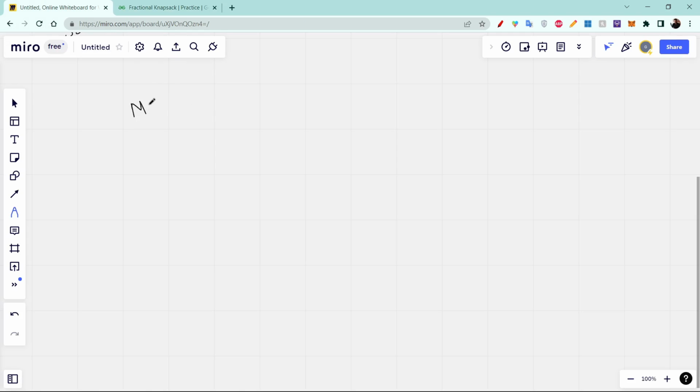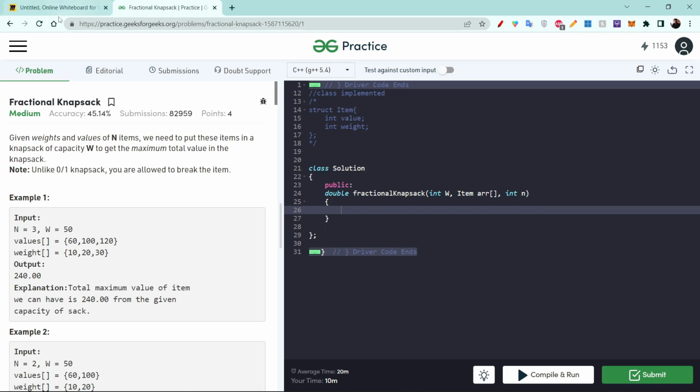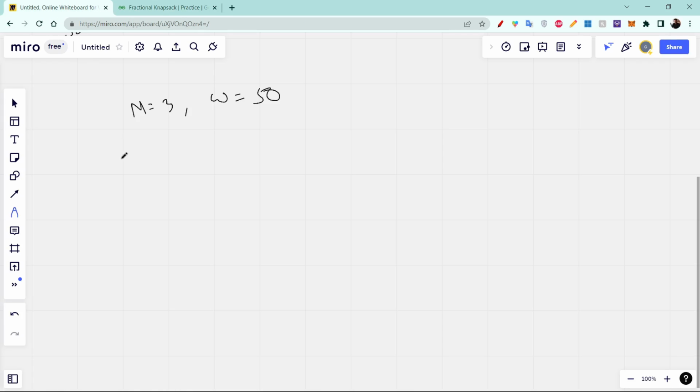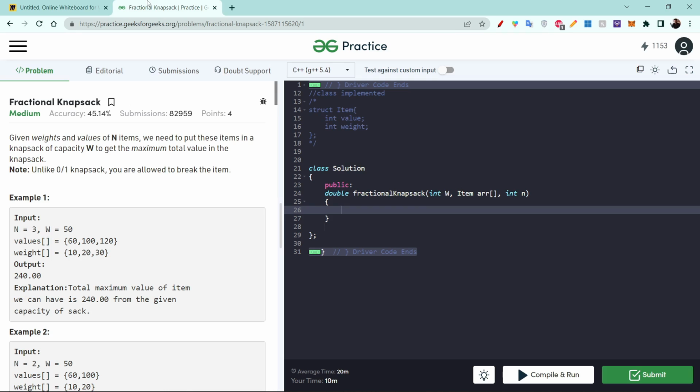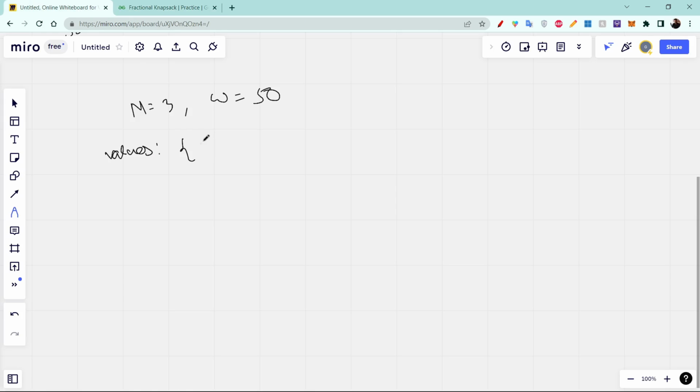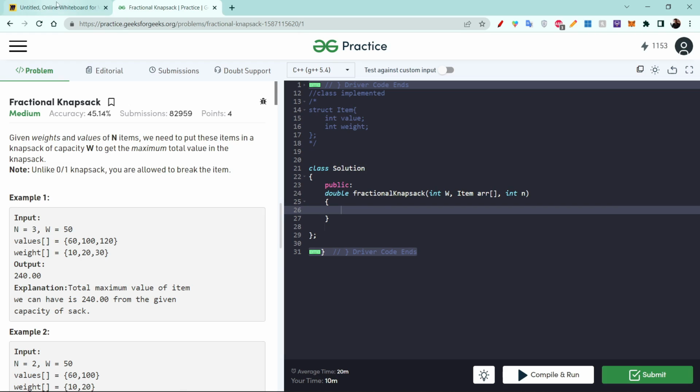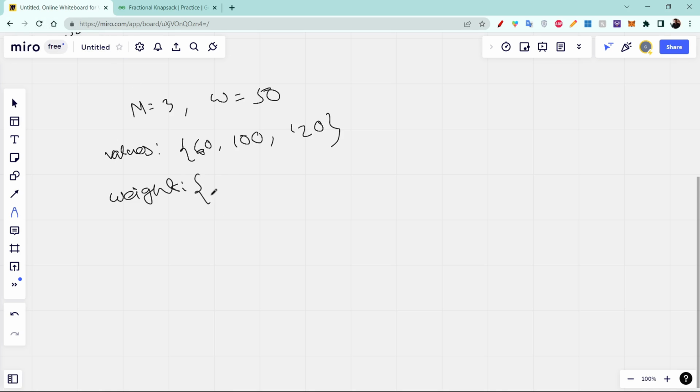n equals 3, W equals 50, values are 60, 100, 120, weights are 10, 20, 30. So these are 3 items.